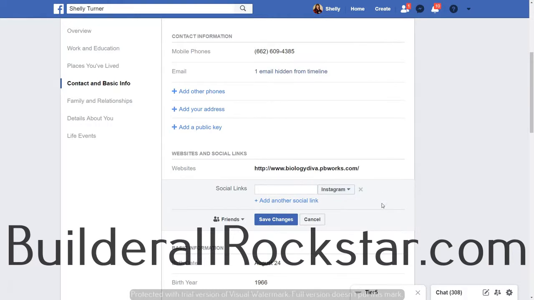Can you have multiples? Yes. If you've got a couple of Instagram accounts that you want to add, then go ahead and add both of them. You can just click add another social link and you can add them in. Once you get them all added in, remember you can determine who gets to see them. Do you want just your friends to see it? Do you want it to be public for everyone, only you to see it, or create a custom view?